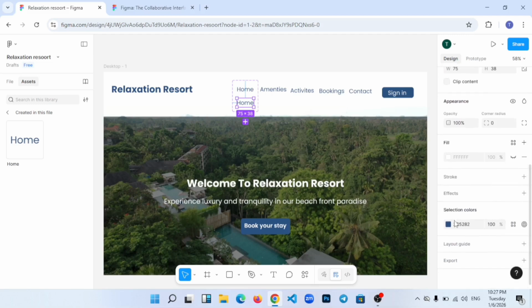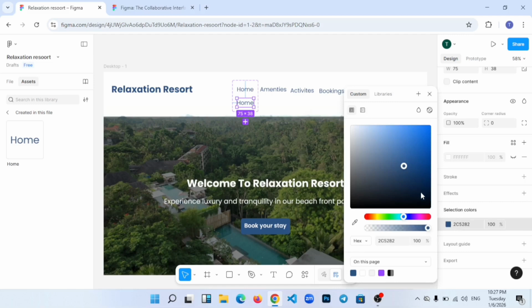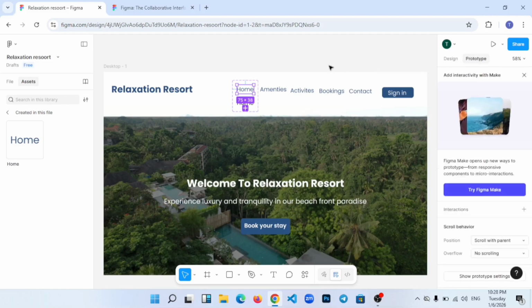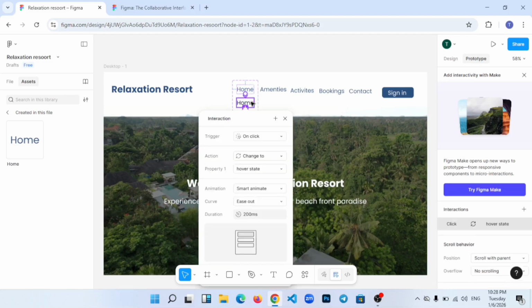Once that is done, I'll scroll down. Under the selection colors, this is the default color that I'm using. So I will change that to a different color entirely, to black. Once this is done, I'll come back here and click on home. Then at the top where we have design, we have prototype. Click on prototype. When I click on prototype, over on the home, you see a small plus icon on it. Click and drag it to the home beside it.